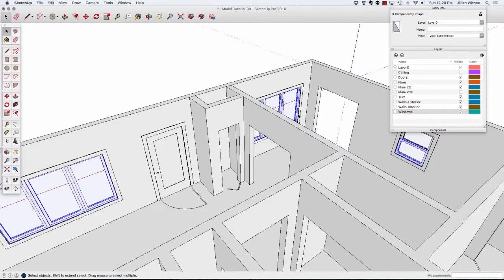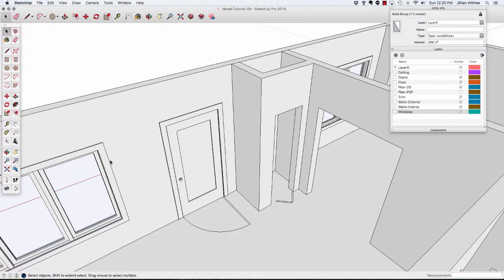And we will go ahead and click on our windows. And you can do this multiple entities at a time. So you can see I clicked on 3 of my windows. We don't want the trim, just the windows. And we're going to move them to the windows layer. So make sure you go ahead and do that. Put all the trim on the trim layer, all the windows on the windows layer, and all the doors on the doors layer. And that's it for this tutorial.